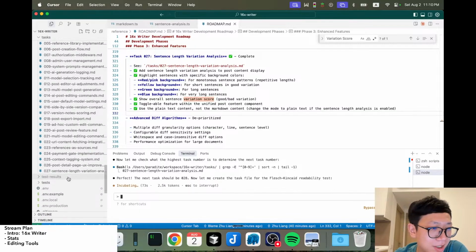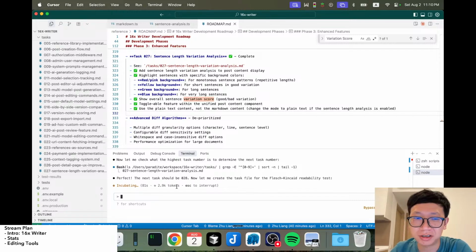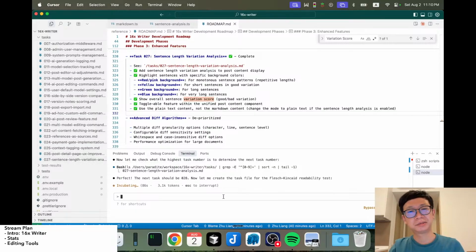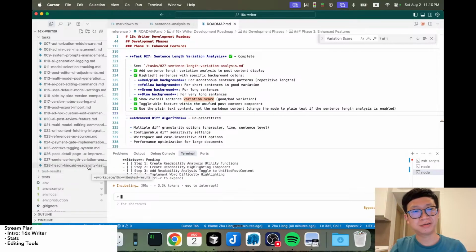Okay, so it's trying to write the plan file. This is the slowest part because it needs to write a very long file. I wonder if there's a way to break this down further.